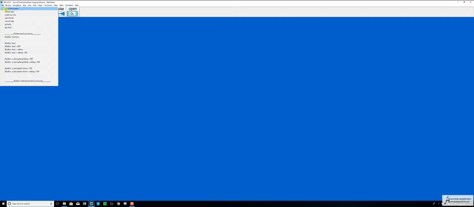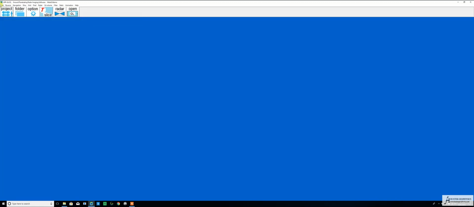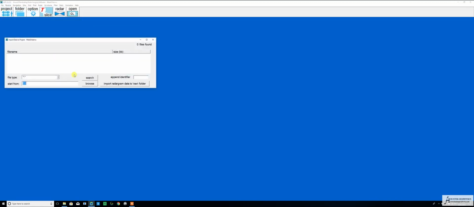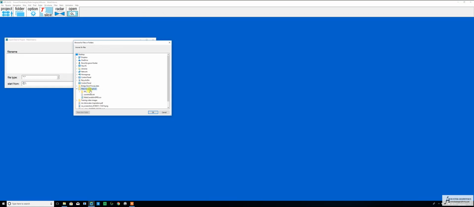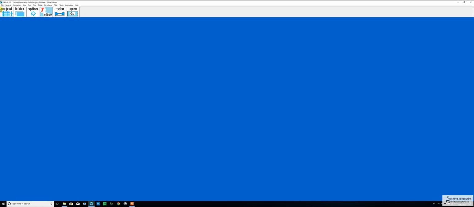and I'm going to go File, Create New Project, make sure that Mala GX is selected. I'm going to call this project Mala GX Demo. Obviously you can call it whatever you need to. Press the New Survey button and close, and then we're going to go Transfer Data, and browse for the radar data. Just select that folder, press OK, and then search, wait for it to populate the list, which it's done, press the import button and wait for the complete option to come up there, and close.